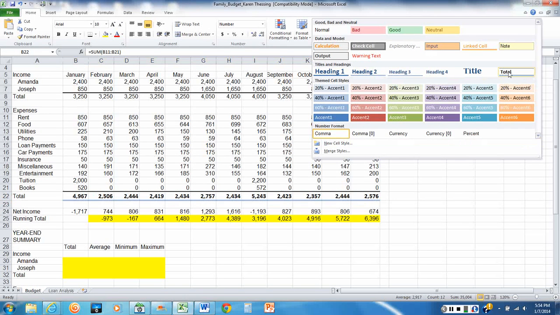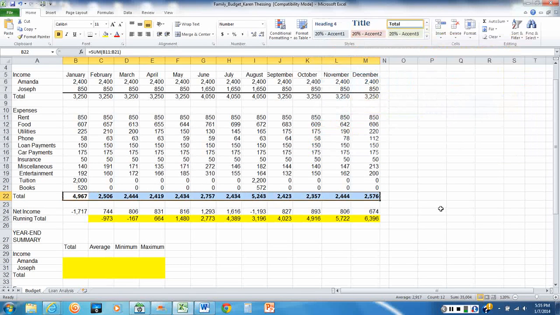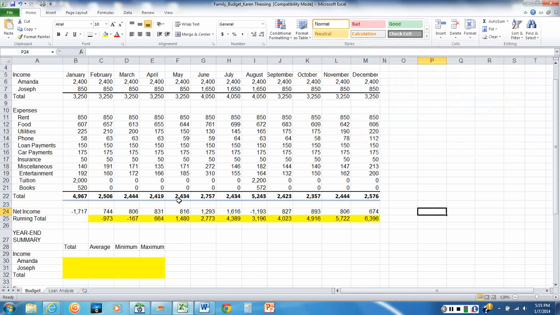And what it does is an underscore, then a double underline. So click on that total style there, and you can see what it does. It does a double underline underneath it. So that's kind of like your bottom line figure.